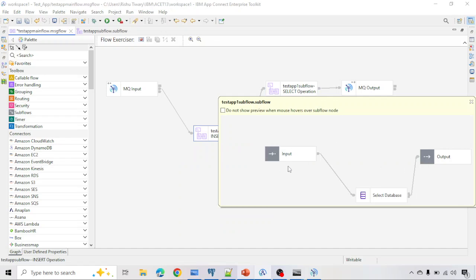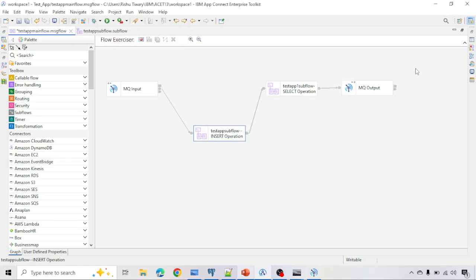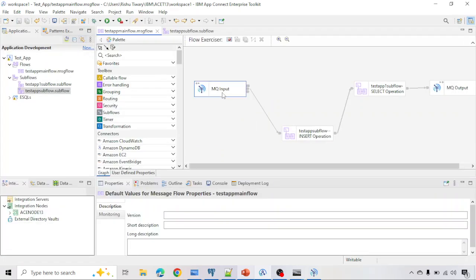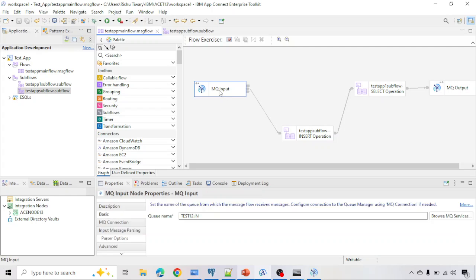Input terminal is used, whatever the result coming from here, we are taking to this subflow with the help of this input terminal, and further we are performing the select operation, and whatever the result coming from this select operation, we are just using the output terminal to send the message to this terminal, and further from here we are taking to this output queue. Okay, so that's about the subflow and how we are using the subflow. That is all about. Okay, now let's test this subflow.